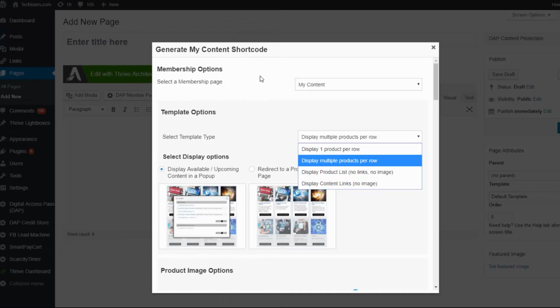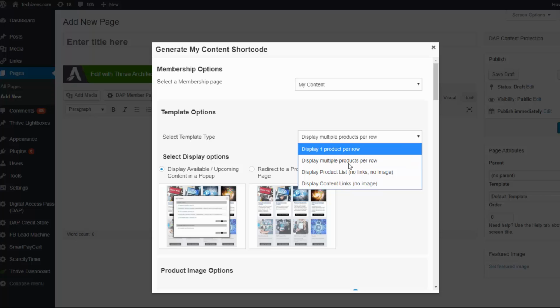Alright, so now let me show you all the new updates we have made to the DAP My Content shortcode in this release. Under template options, there are several templates that you can select from for the My Content display. If you select, for example, display multiple products per row, if you have several products and you don't want to show one product in each row, but you want a layout that looks something like this, you can select display multiple products per row. When your members log in, they are going to have a view that looks like this of all of their products. And then if they want to find more information, they can click on the Access My Content button, and it will take them to either a product specific page where they can find more details, or they can see all the details in a pop-up format.